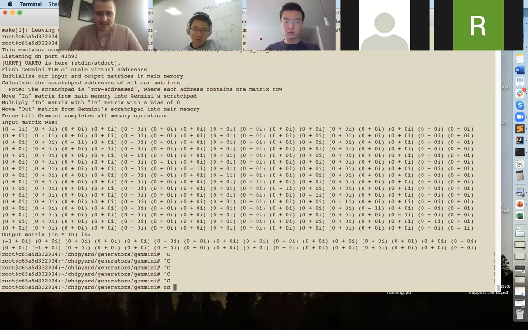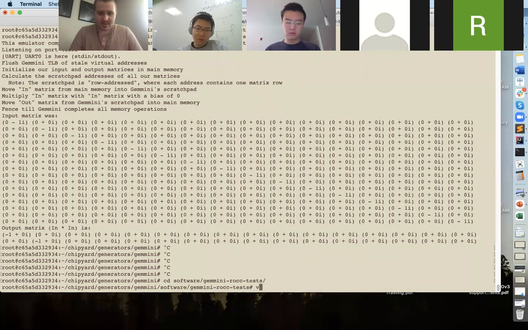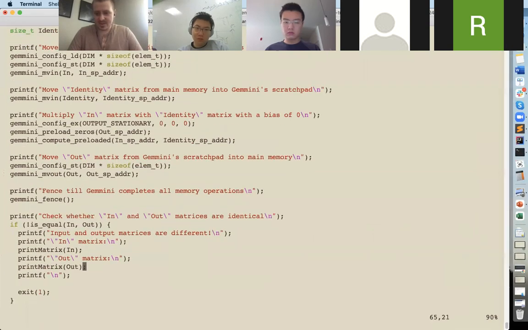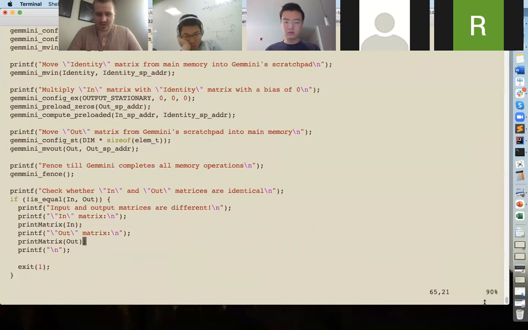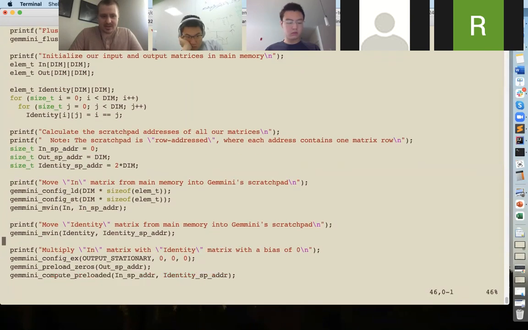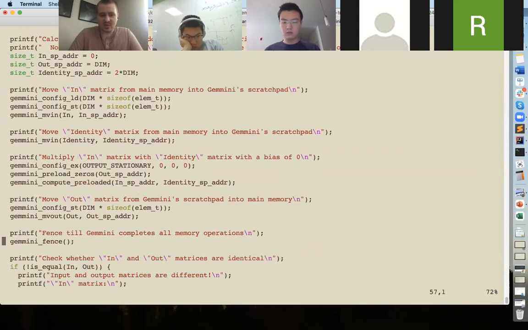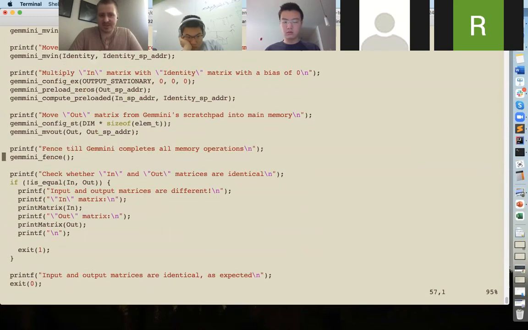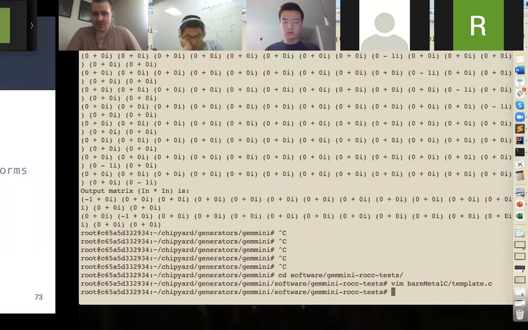So let me go here. This is a template program that was meant to help people get started with their own low-level programs. Sorry, just trying to change the size. Okay, and it's basically calling low-level commands, right? Configuring the pipelines, moving in, doing matmuls, moving out, then fencing at the very end until the results come back. So kind of intuitive.